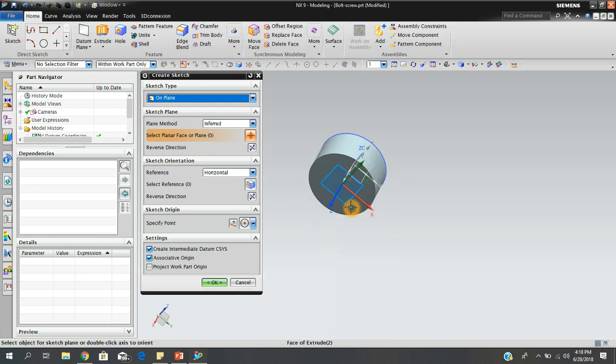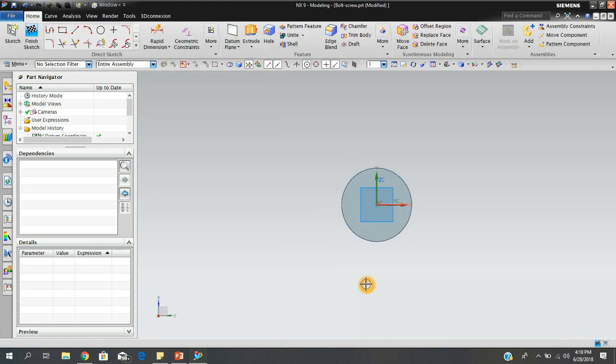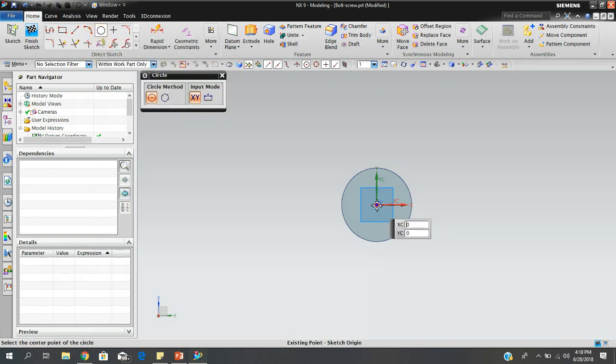So I'm going to just select the face, and it automatically brings me a datum plane of that face. So we're good. Just hit OK, and there we go. Then again, we're going to search for the circle operation, bring our mouse to the center, and just do a drag and pull. For this, we can do 1.5.